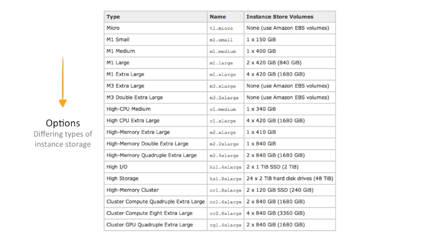Different instance types have different flavors of instance storage. These are all the types of instances, their API names, and then the storage volumes that you can get for instance storage. Now I'll draw your attention to one just as an example. Here a high IO, hi1.4xlarge, has two 1 terabyte SSD drives on that local instance storage, on the physical host. So when you start that instance, you'll get two of those very high performance local SSD drives to use.